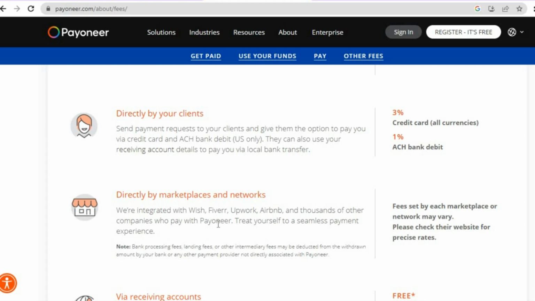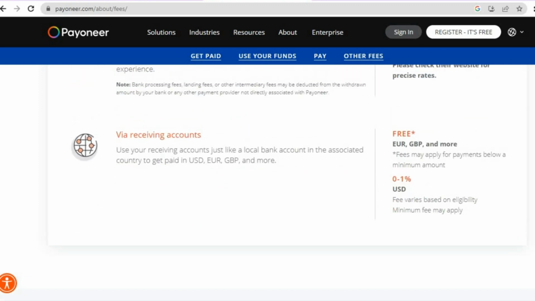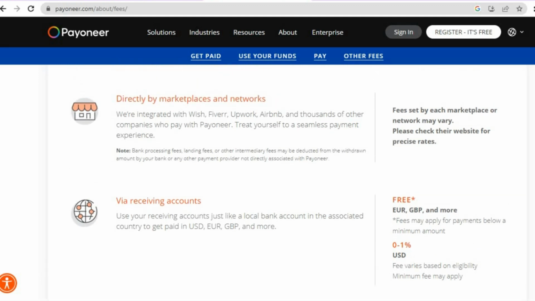For example, you can use it on Wish, Fiverr, Upwork, Airbnb. You can also use it on Amazon. So if you're planning to do some selling on Amazon, you can do that. And whether you're a freelancer who works on Fiverr or so on, you'll be able to use Payoneer.